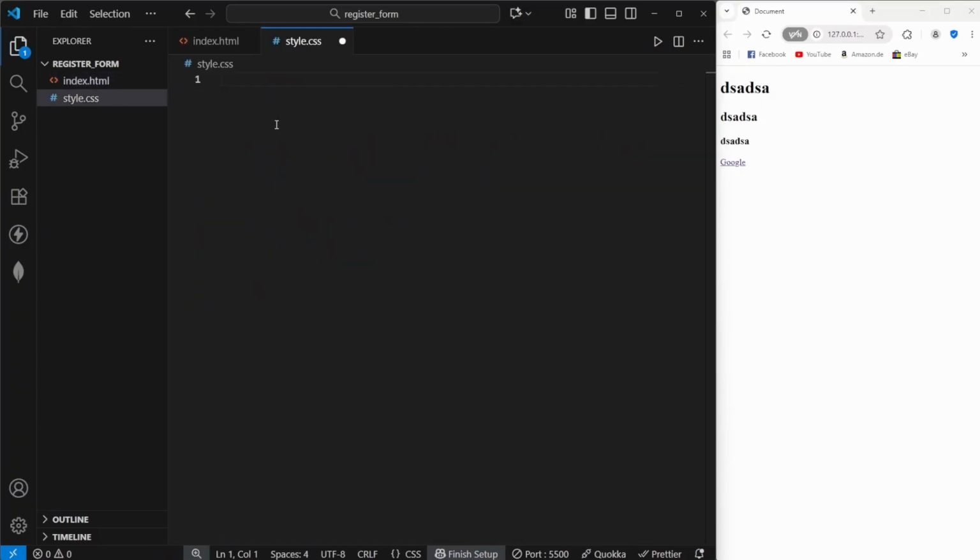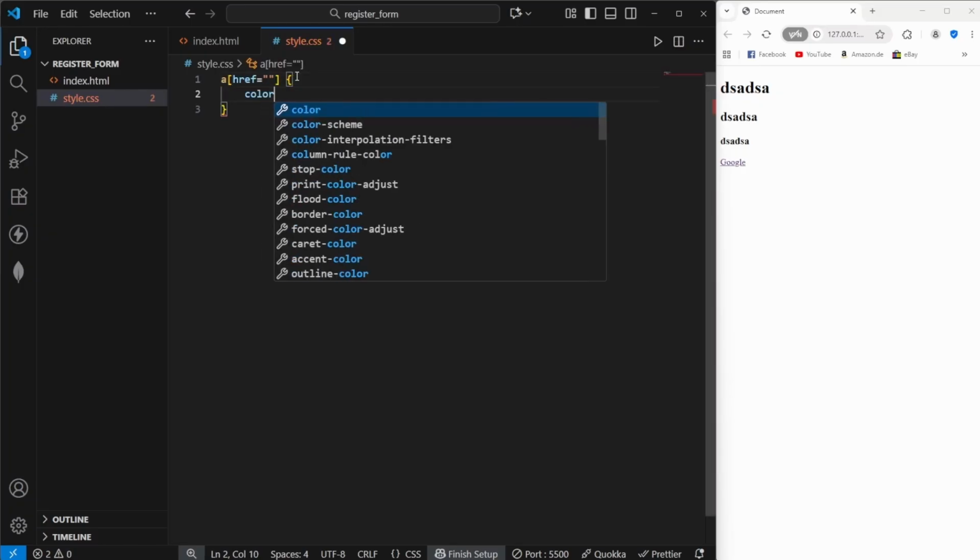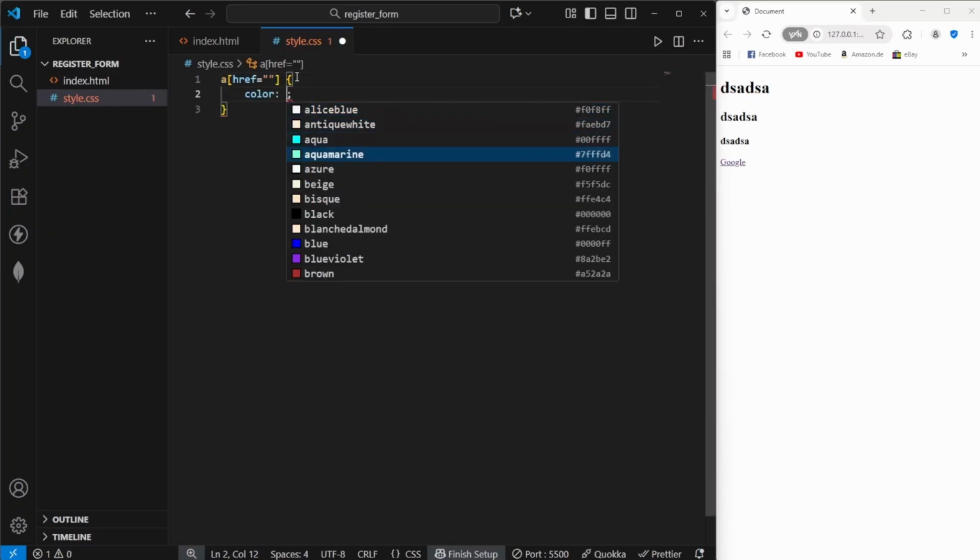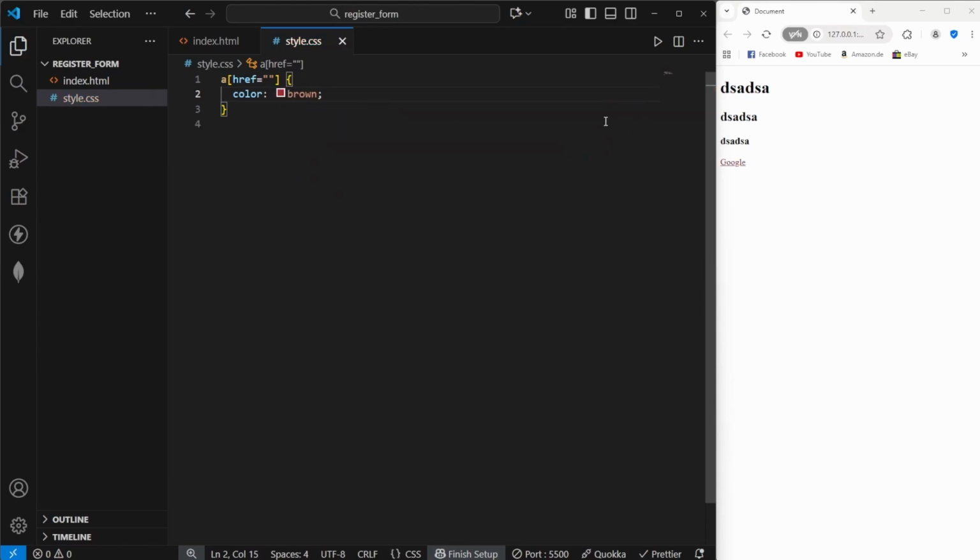And we can do so by saying, let's target an a tag that has, and we're going to use those brackets right here to define an attribute. And now inside of these brackets, we can, for example, say if an anchor tag has an href that is equal to empty quotes, we can apply a color of, let's say, brown. We're going to save this, and as you can see, now we have brown color for this Google attribute.